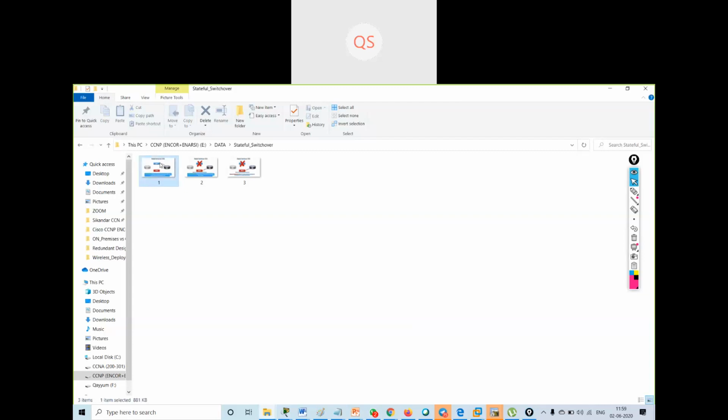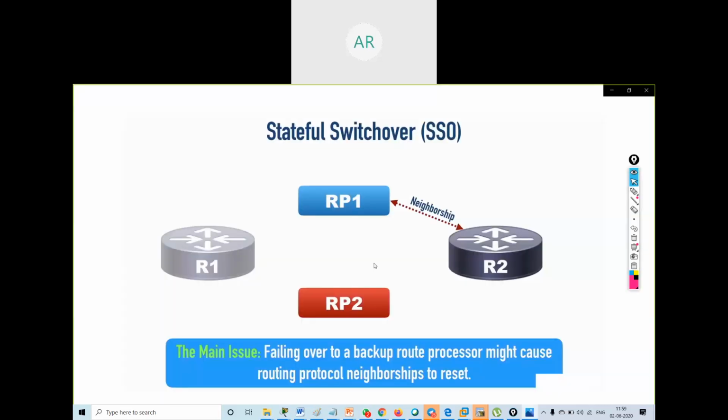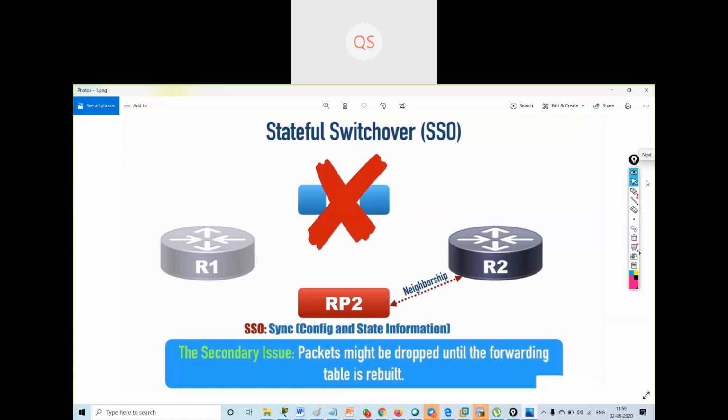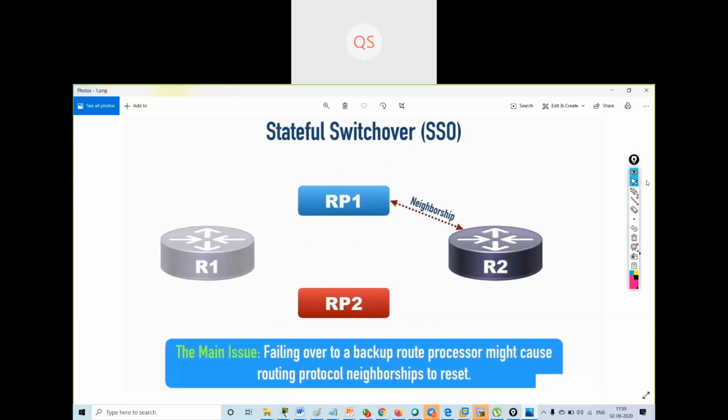Okay, the next thing that we will see is stateful switchover, SSO. Now we will consider, suppose I'm having redundant paths. The first path has my routing protocol 1 and another has my routing protocol 2 for redundancy. So it formed a neighborship with routing protocol 1 over here.